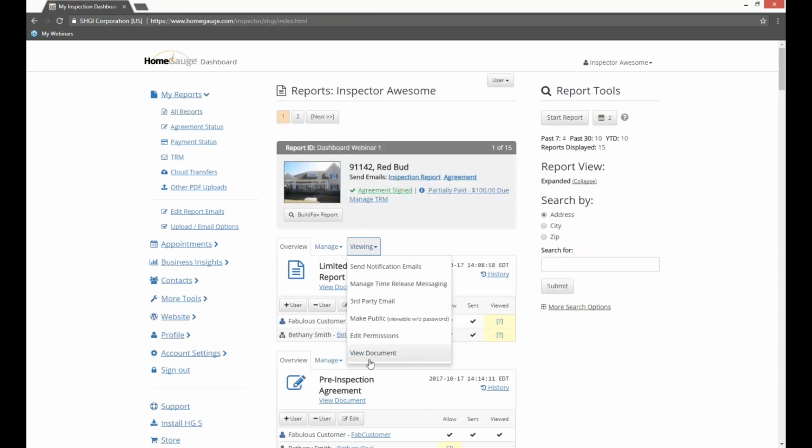And then the last link here is just View Document. You already have that link right under the title of the uploaded document. So that's just some of the stuff that's right out on the face of your dashboard. I'm going to pause briefly and see if we have any questions before I take you into some of the main menu areas so that we can look at some of the options there.